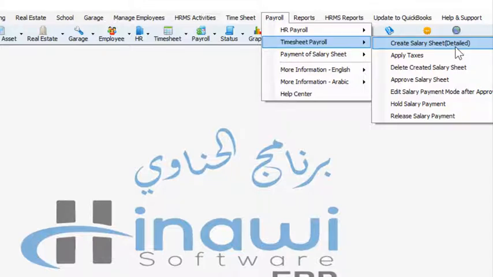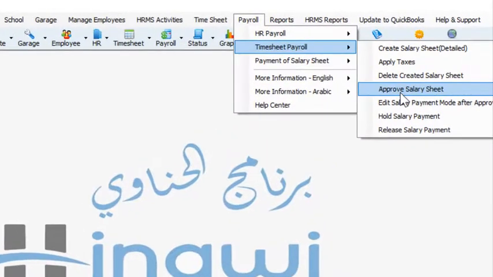Once you create the salary sheet, you have to approve your salary sheet. Of course, make sure you have all these permissions, because if you do not have a certain permission here, you will be stuck. And if you don't have all the permissions, make sure that the person who has the permissions completes and continues along the way.